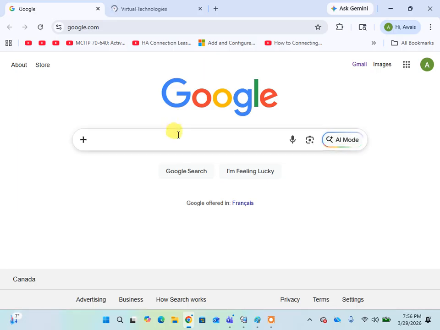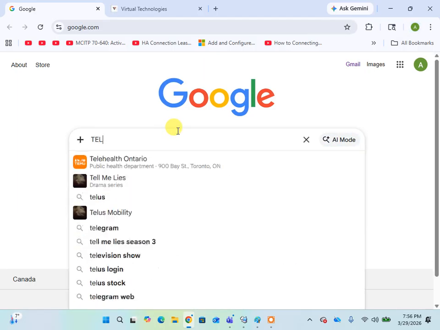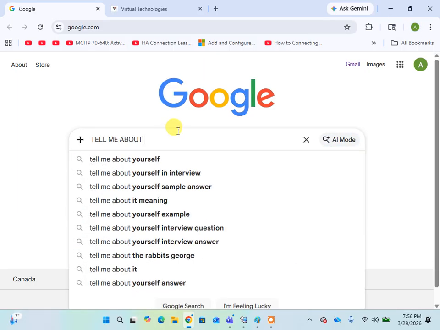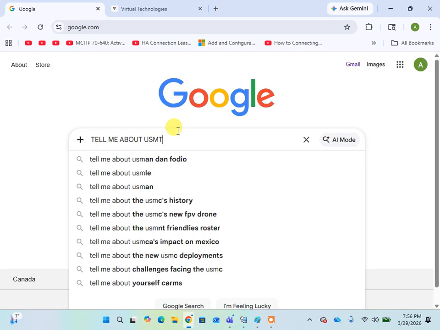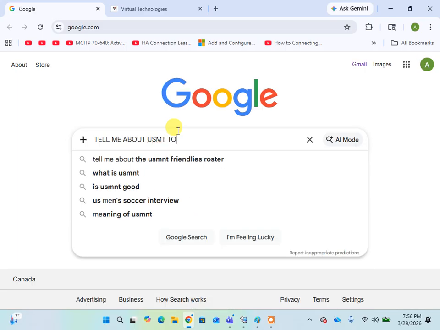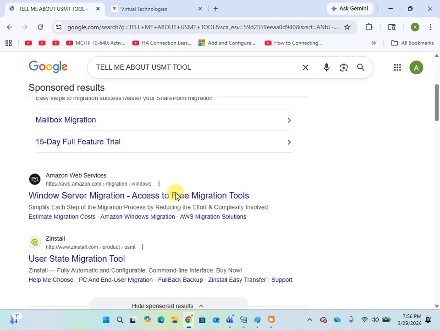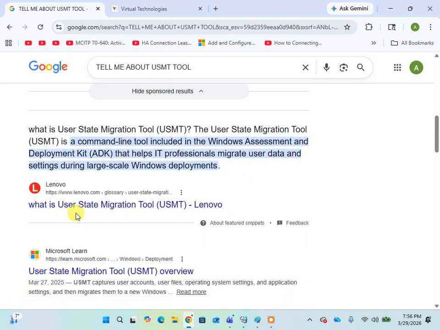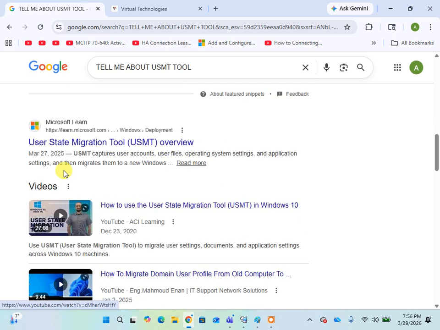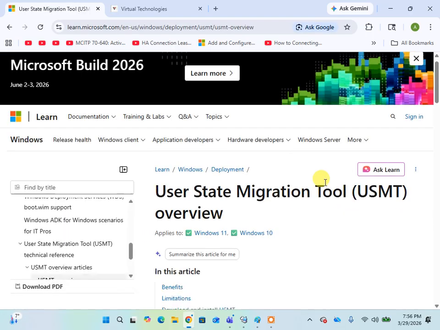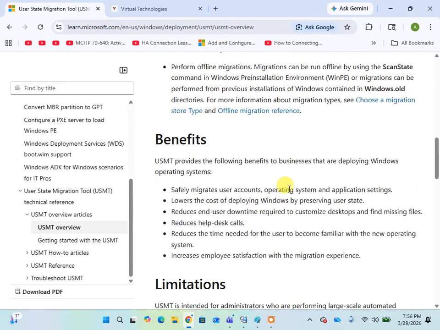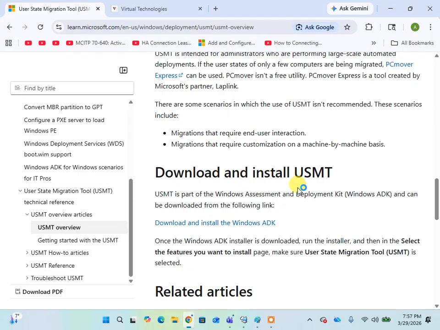Tell me about the USMT tool. Now, if you look at this USMT tool, what is user state migration? This is the Microsoft page. The overview, they can download and install, so you can download it from here as well.